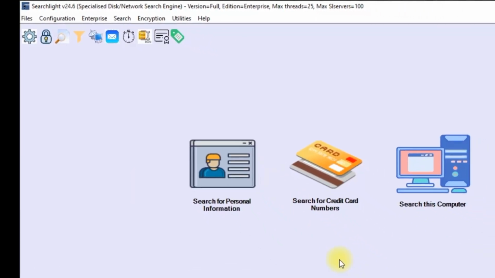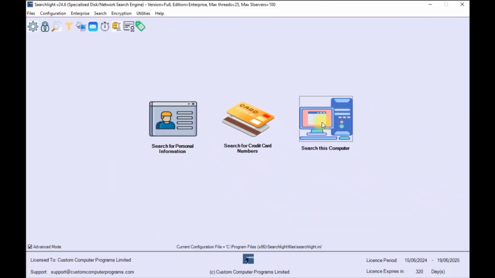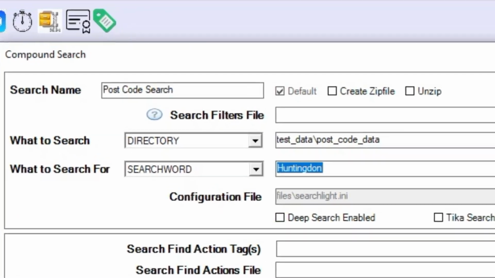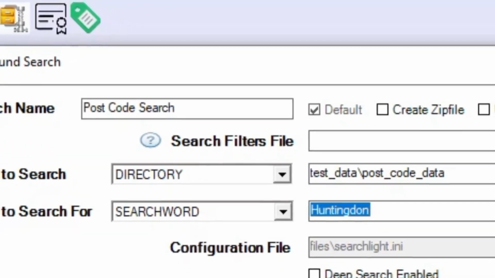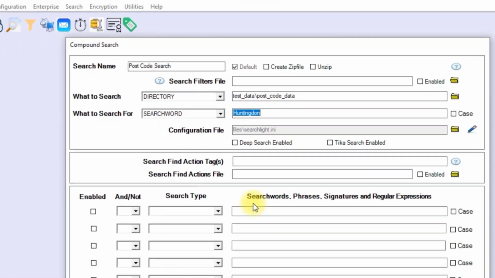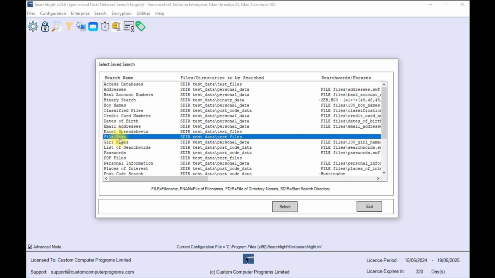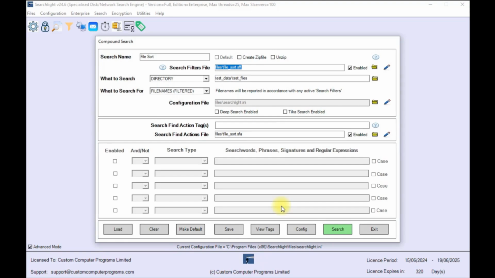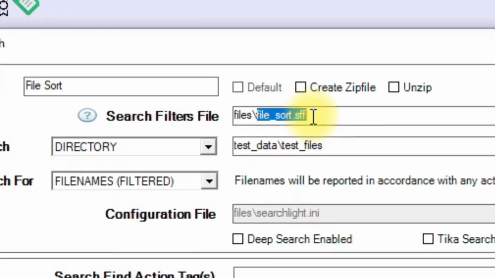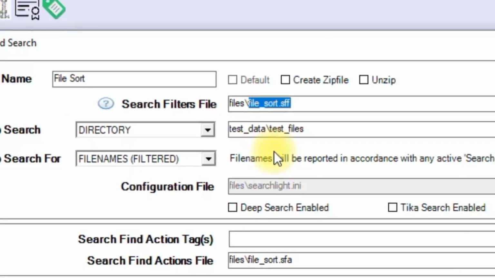Let's begin the tutorial by selecting the Search This Computer icon from the main screen, whereupon the default saved search definition is displayed. Since we want to use the file sort saved search definition, select the Load button, and then select File Sort from the list displayed. It can be seen that the file sort saved search has an associated filter file, also called file sort, associated with it.